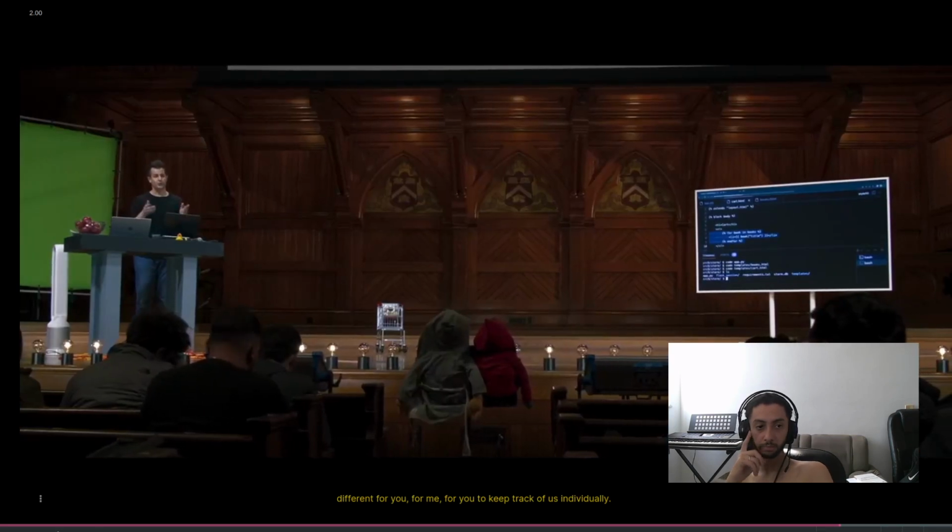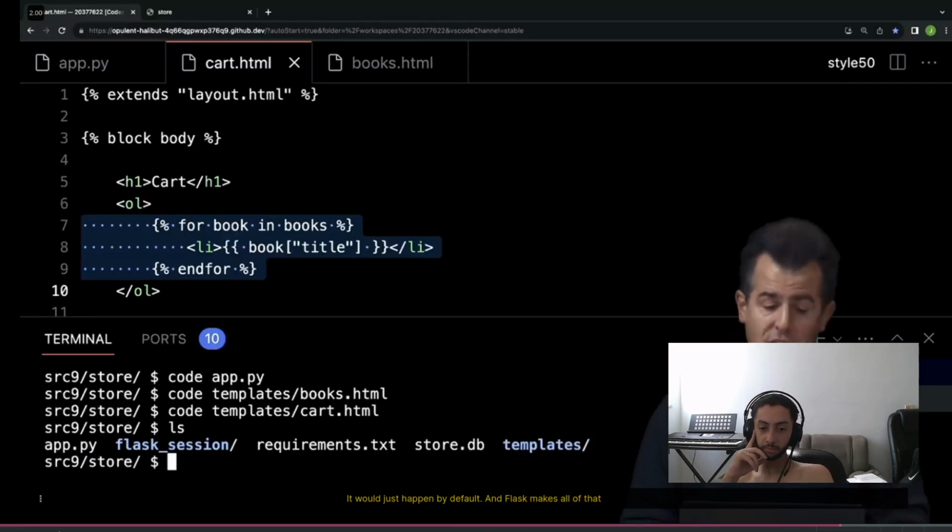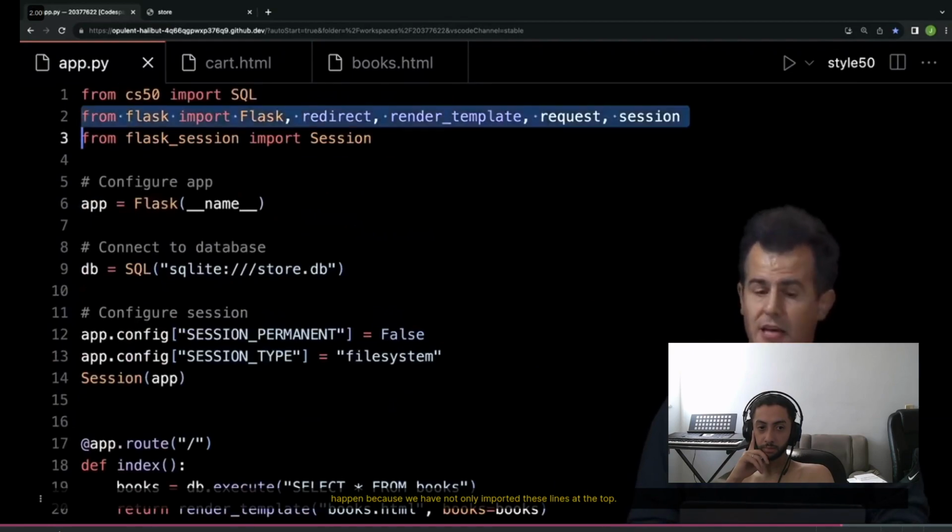It's just going to generate, typically, a really big random number that's different for you, for me, for you, to keep track of us individually. So that's all. It would just happen by default. And Flask makes all of that happen because we have not only imported these lines at the top, we have also used these configuration lines too to ensure that the server does exactly what I just described.